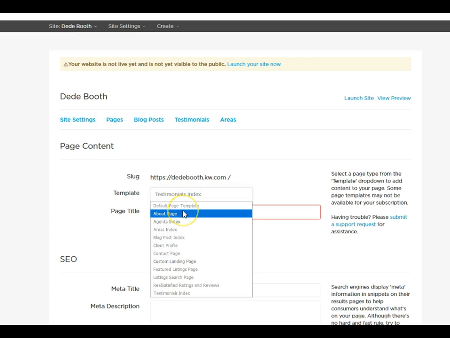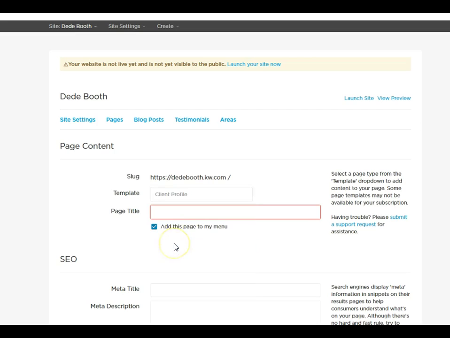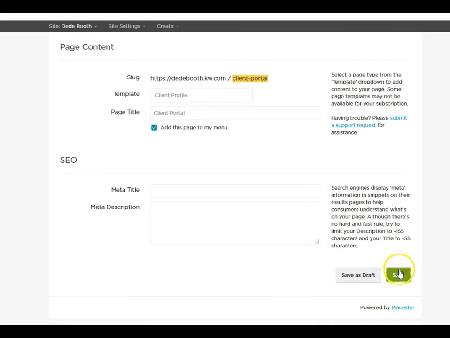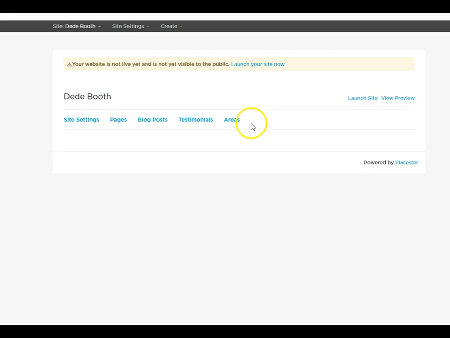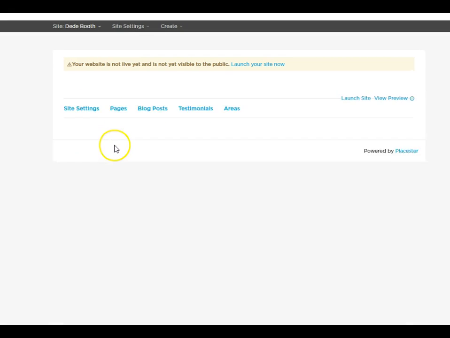You can have your About Me page, which you already have. You can have a blog post, which you have, a client profile, which is their portal for logging in. So I'm going to click to add that, and I'm going to say client portal, and that's how the agents log into the system. And I'm going to save that. Not going to go to the menu right now. I'm going to add another page.